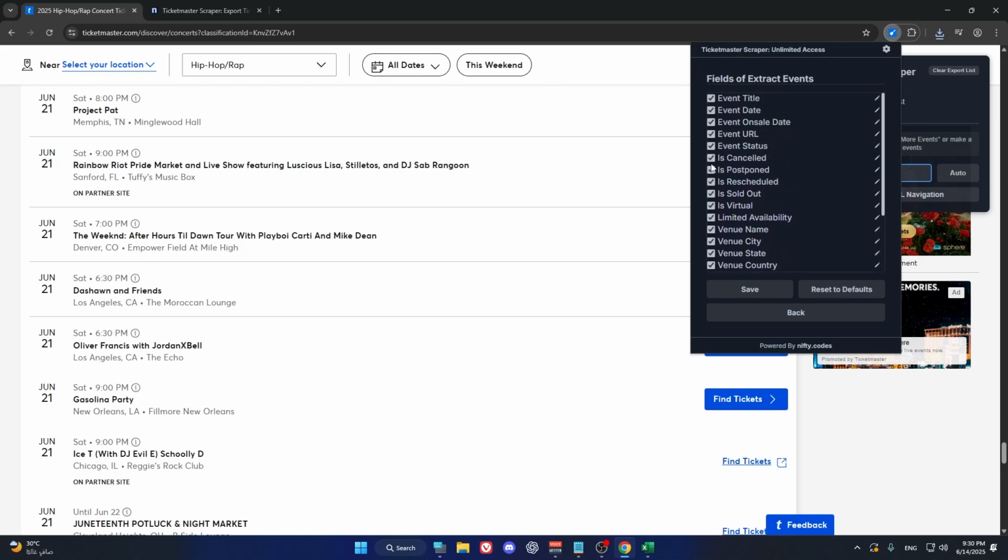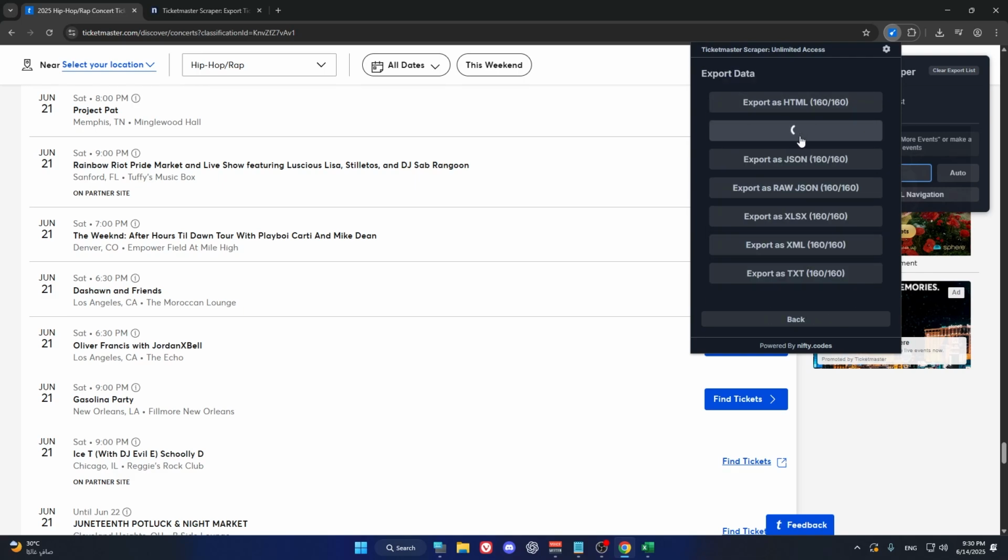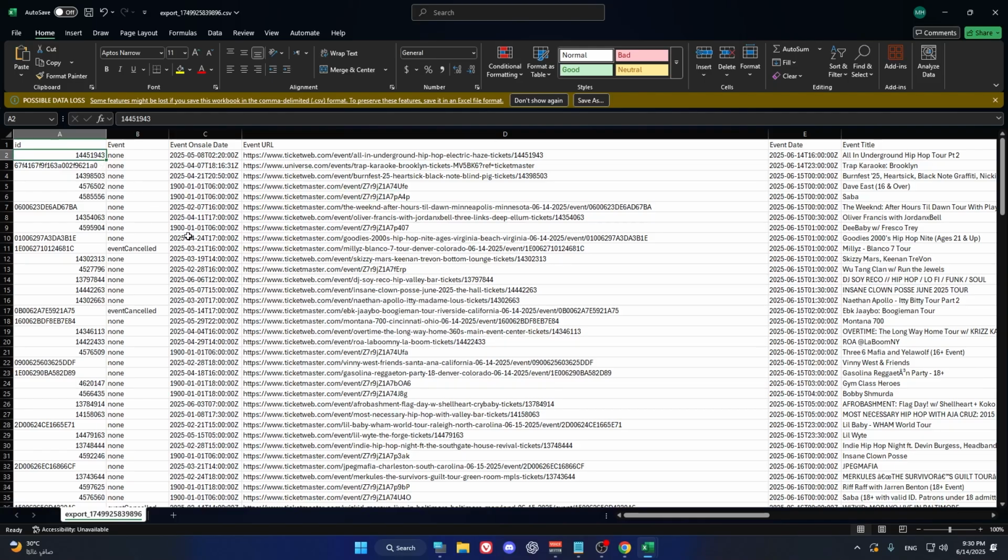For example, you can uncheck some data. You can also change the order of the data. And also change the name. Once you're done, press Save. Then press Export. After exporting, here is our new customized data.